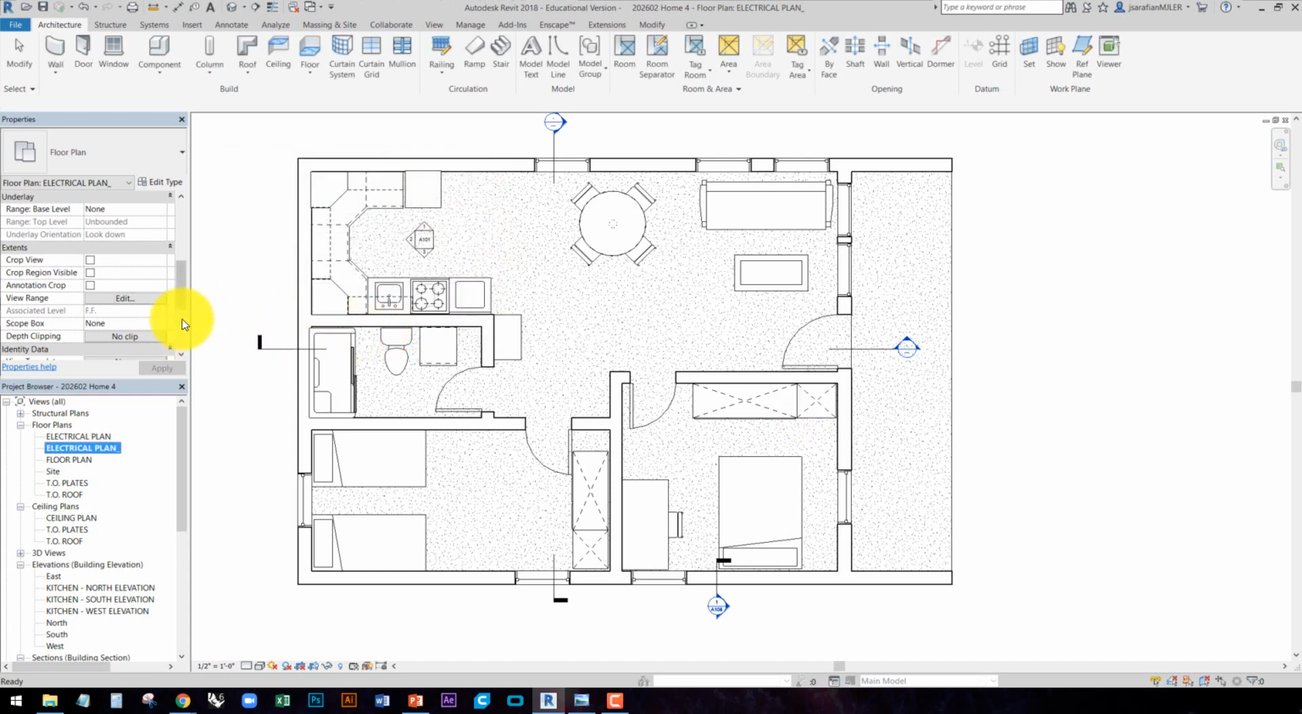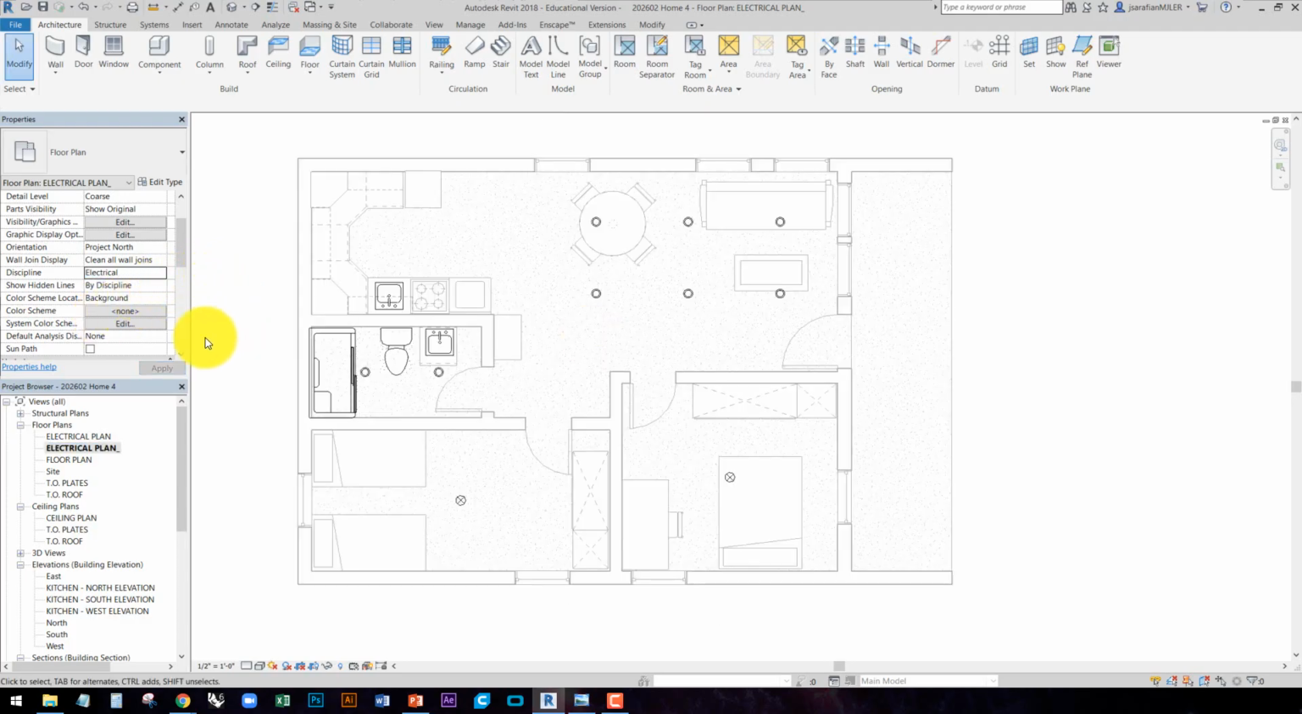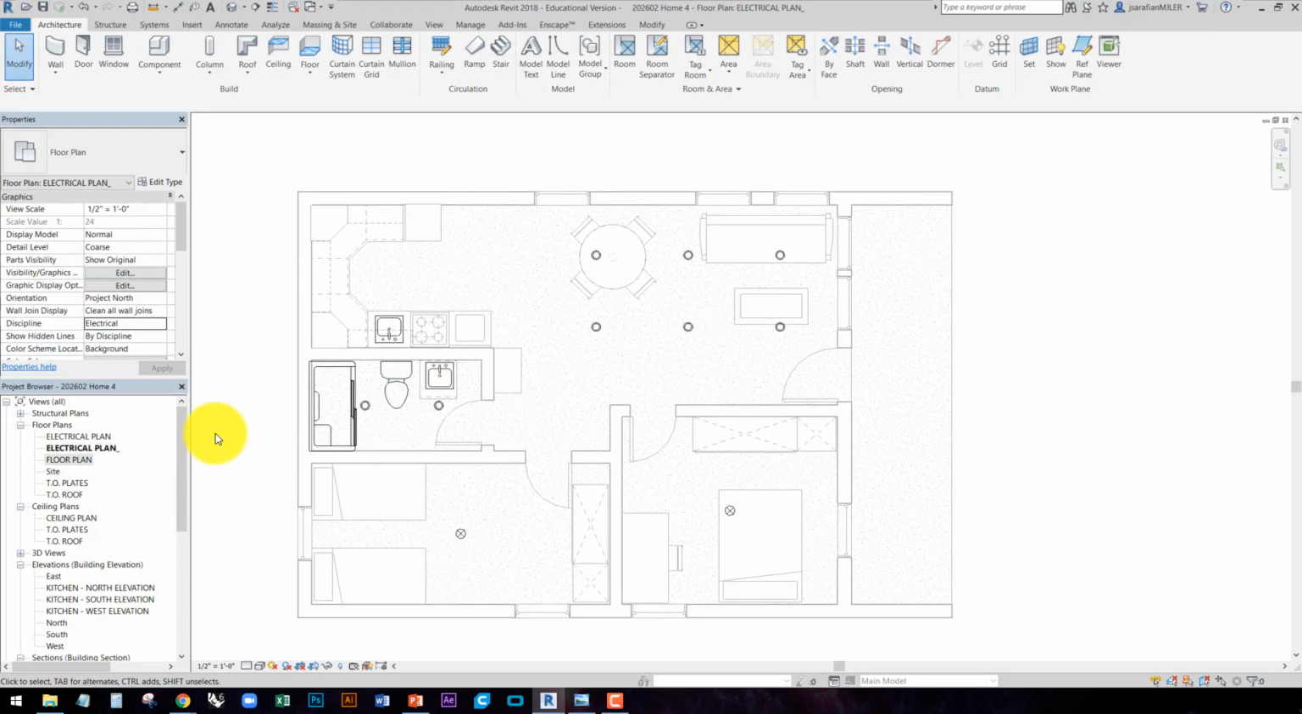Then hit OK. Nothing will change, but once we change this, step 2 is to scroll up under properties and find the discipline tab, and you're going to set that from architecture to electrical. By doing that, we're going to be able to view the drawing the way it's intended as an electrical drawing. So we've set the view range and discipline.